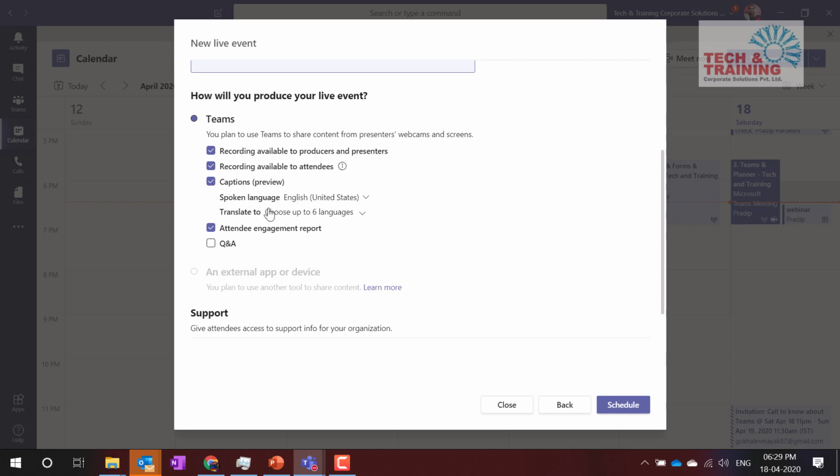Here I can select up to 6 languages, so whatever I'm speaking gets translated for other people. Then there is the attendee engagement report. That means I can see how many people have joined my meeting and their attention span. If a person joined at 5:10 and left at 5:15, the attention span is just 5 minutes. The report does not calculate attention span, so you will have to do it on your own, but it does give you the multiple entries of a person.